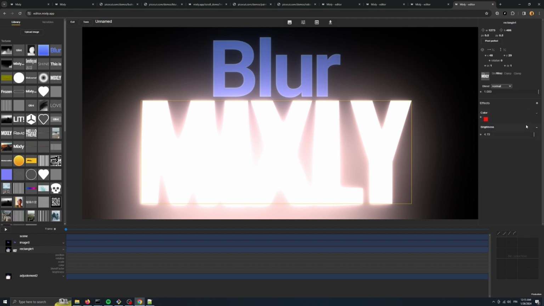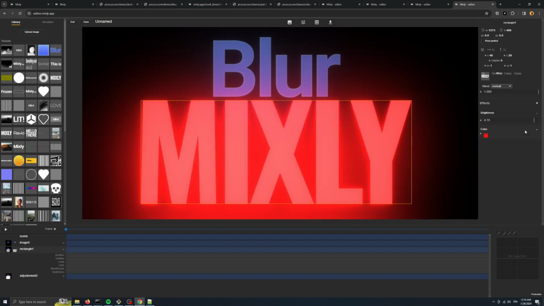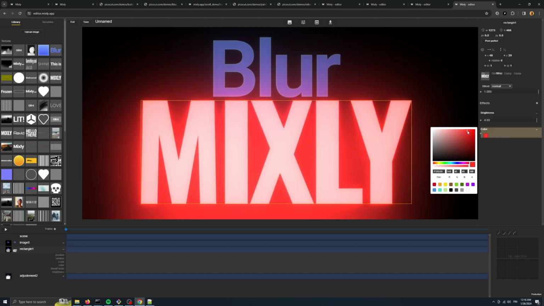And the order of these effects matters. So for example, now we have the red color, and then we increase the brightness. But if we actually switch them around, the result is not the same. So we can just drag and drop the effects. And as you see, now we actually increase the brightness of the white version first, and then we add the color. So the result is a little bit different, and actually has quite a different look than the original one that we had.